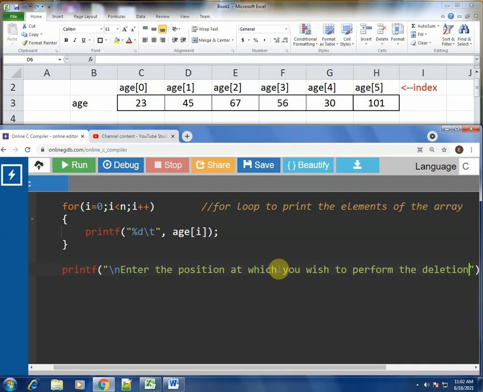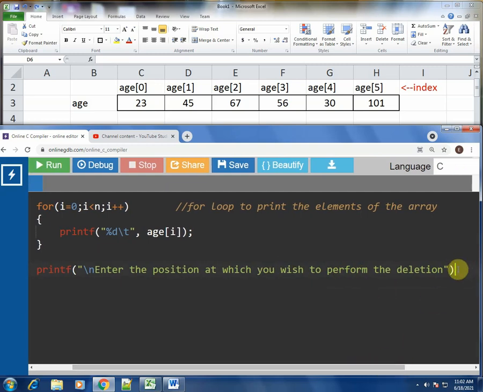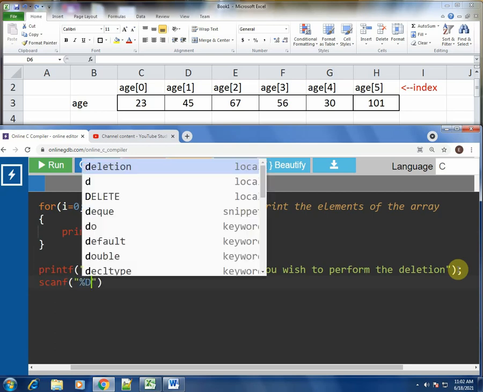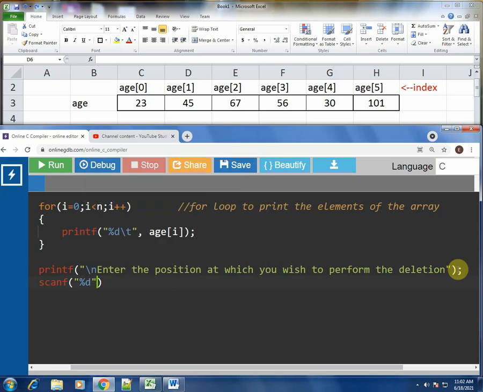So after this you will have the scanf statement to take the input from the user. So the scanf statement, let us end the statement with a semicolon, or else we might get an error later, the syntax error. Scanf statement will tell what kind of data we have to take, which is integer, so hence %d, comma, where we want to store the data, this position. So the name of the variable is position.